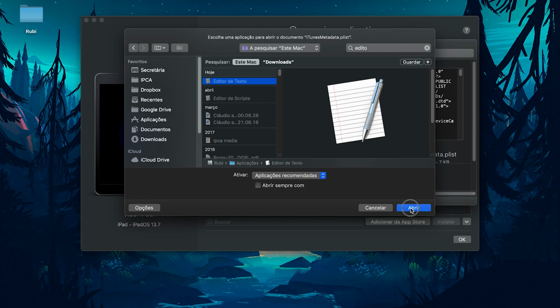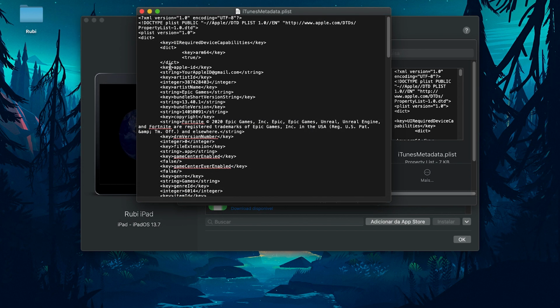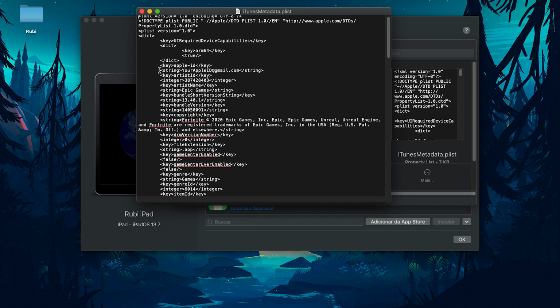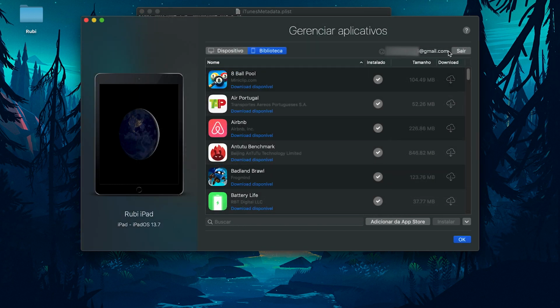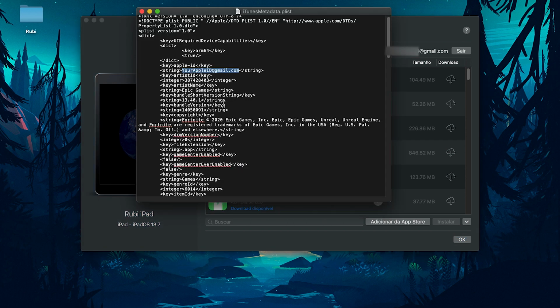You select open, boom. Okay, now what you have to do is search where it says string, okay? Below Apple ID, it will say string, and it will have an email. Right here, where you see this email, this is where you have to put your Apple ID, broski, okay? The Apple ID that you are using right now on your iPhone or iPad. You can just go to the iMazing app, and then at the top right here, you'll see your Apple ID. That is the same one. You put in your Apple ID right here.